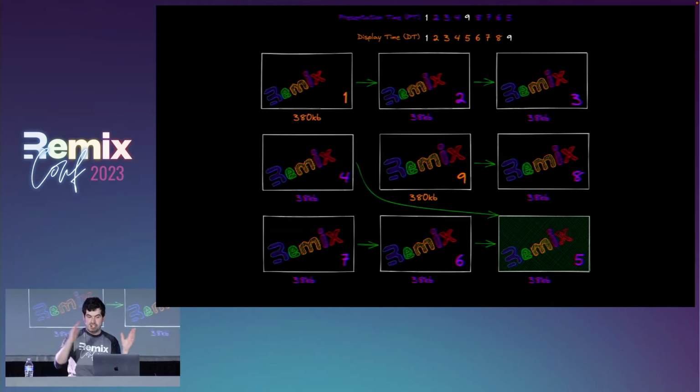So if you want to decode in the order it's going to be displayed, like 1, 2, 3, 4, 5, 6, 7, 8, and 9, you need to actually send to the decoder 1, 2, 3, 4, and then 9, 8, 7, 6, and 5. And so there are 2 notions of time that are happening.